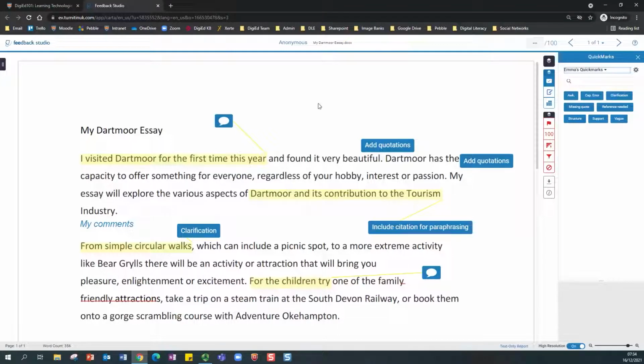So those are the core annotation comments that you can do. As you can see, if you hover over any of them, you can delete them. The little delete option comes up, or you can edit them if you click onto them. So that's the core annotation comments.